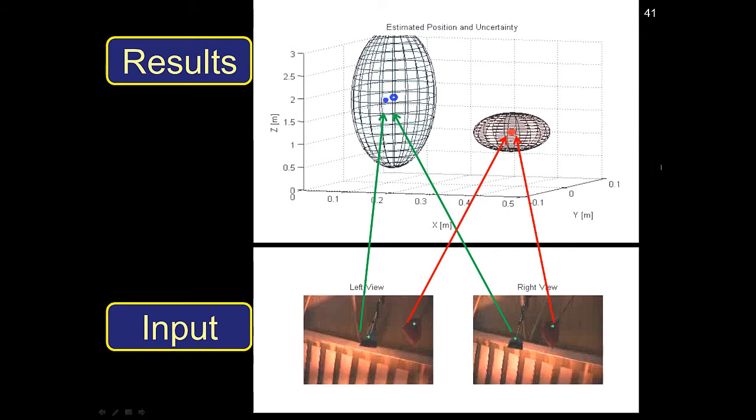Here you can see another example of 2 brooms. This one is closer to the cameras than the other.